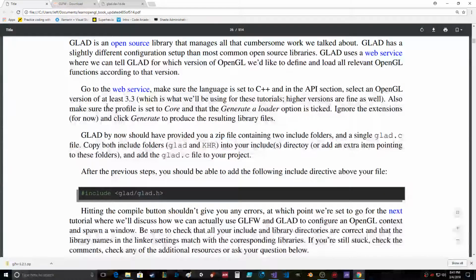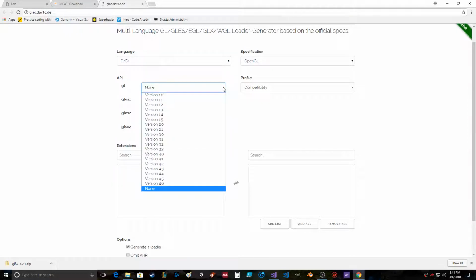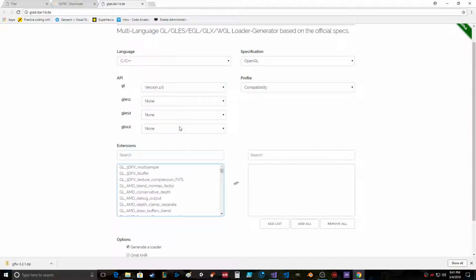It says select OpenGL version of at least 3.3. What we're going to do is say C++, OpenGL. And here is where it's not entirely clear that you're choosing OpenGL right here. The reason I figured it out is because I tried it and compiled with it, number one. But number two, because it goes up to version 4.6, which is currently the highest version of OpenGL. So anyways, I'm going to choose that.